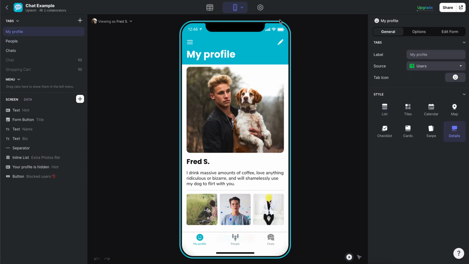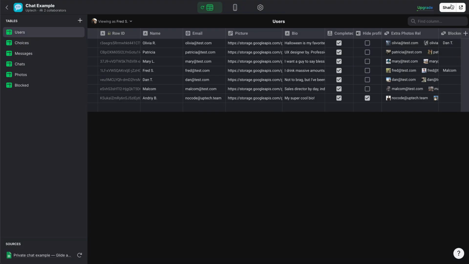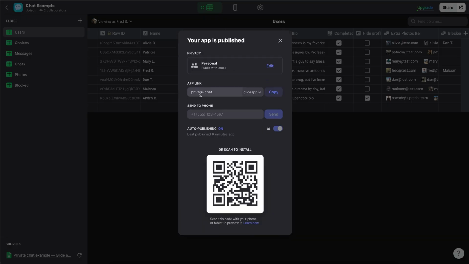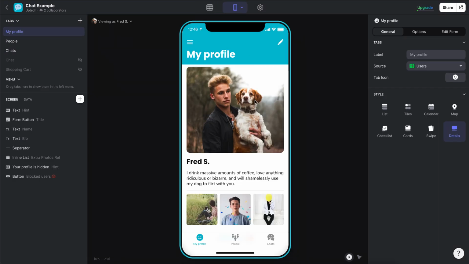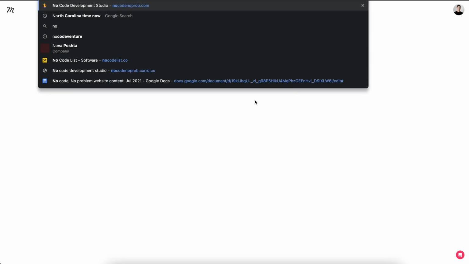Okay, that's pretty much it. This app is free and available for download at privatechat.glideapp.io. Feel free to check it out, play around with it, copy, fork, and use it to create your own private chat implementation, or extend your own application to implement the nice chat features.